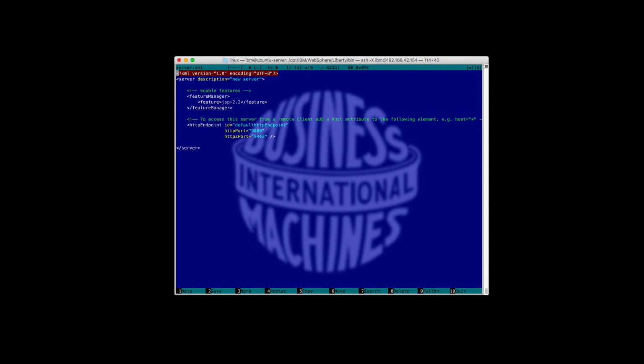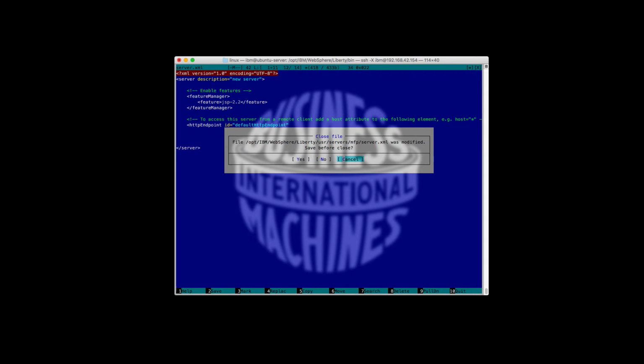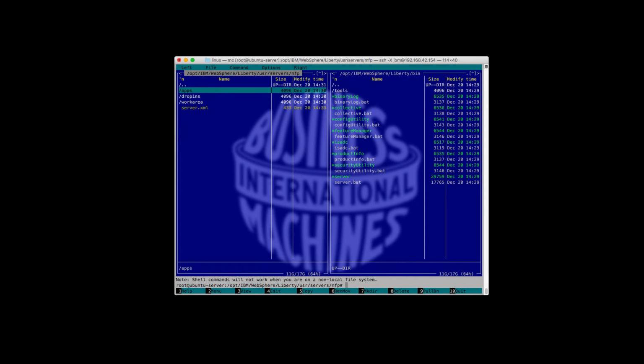Despite it says the nano is the easiest, I would recommend selecting option 3. This is the editor that came together with MC, and basically you will need to do the following. You will need to navigate to the HTTP endpoint, and after HTTPS port you will need to add host equal to star. So this will mean that our server will be able to be launched on any IP. Then press F10 and select yes to save this file before closing. This is for a server instance MFP.